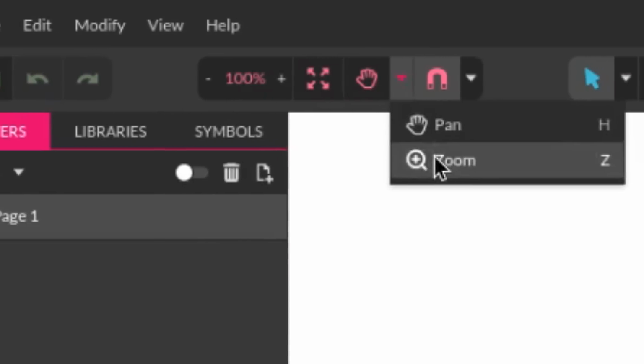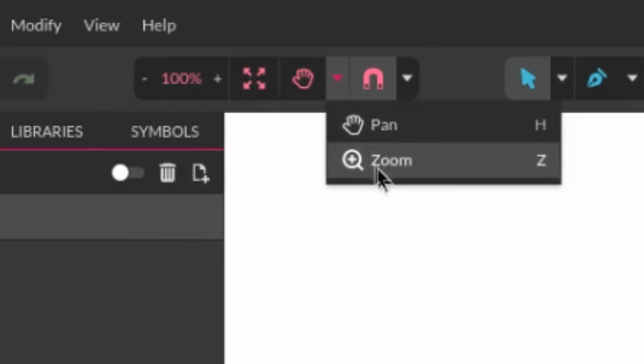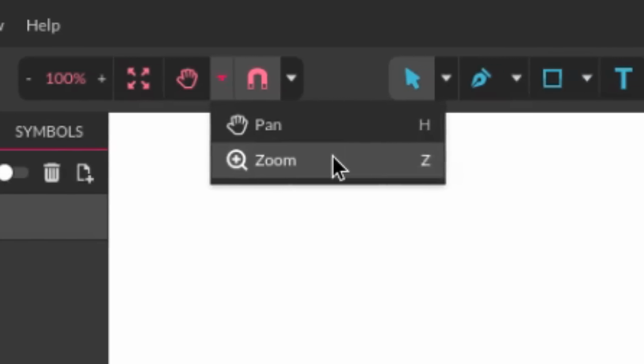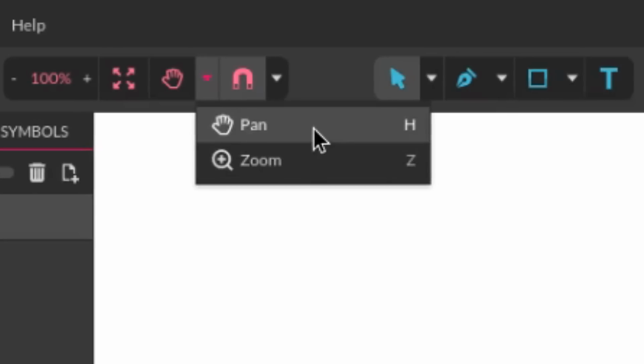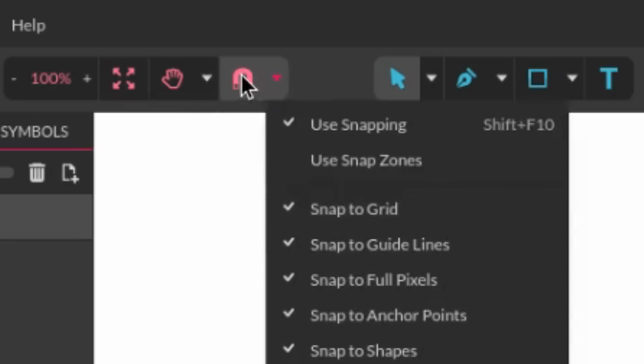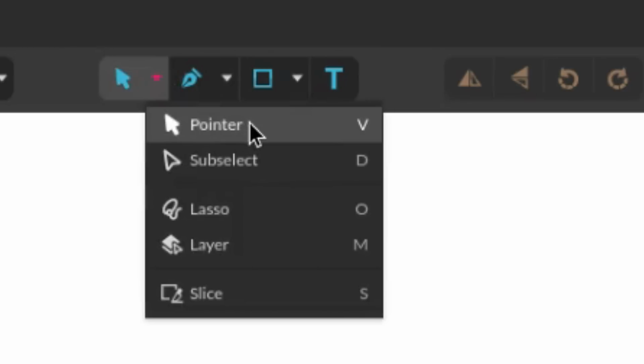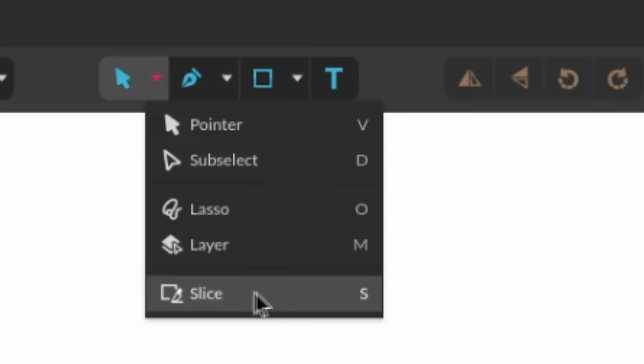We have a hand tool, which is our pan, and you can see we get keyboard shortcuts here. Most of these are similar to Photoshop and Illustrator. If you've used either of those Adobe products, I think you're going to find this feels very similar. Then we have our snapping options available right here. This just makes it a little bit quicker than going into our drop-down file menu up at the very top. We have our selection tool here, which has different methods of selecting things, as well as our slice tool at the very bottom.